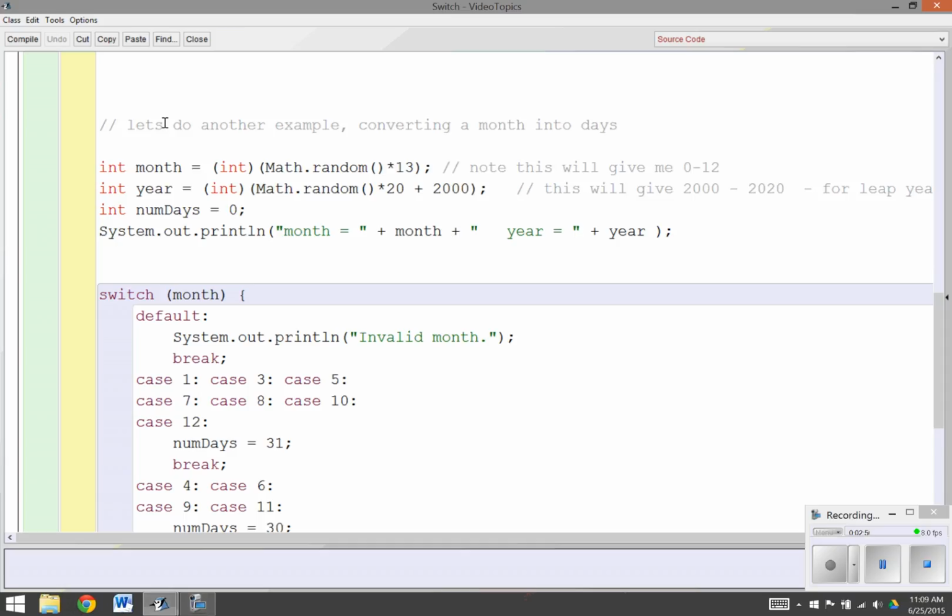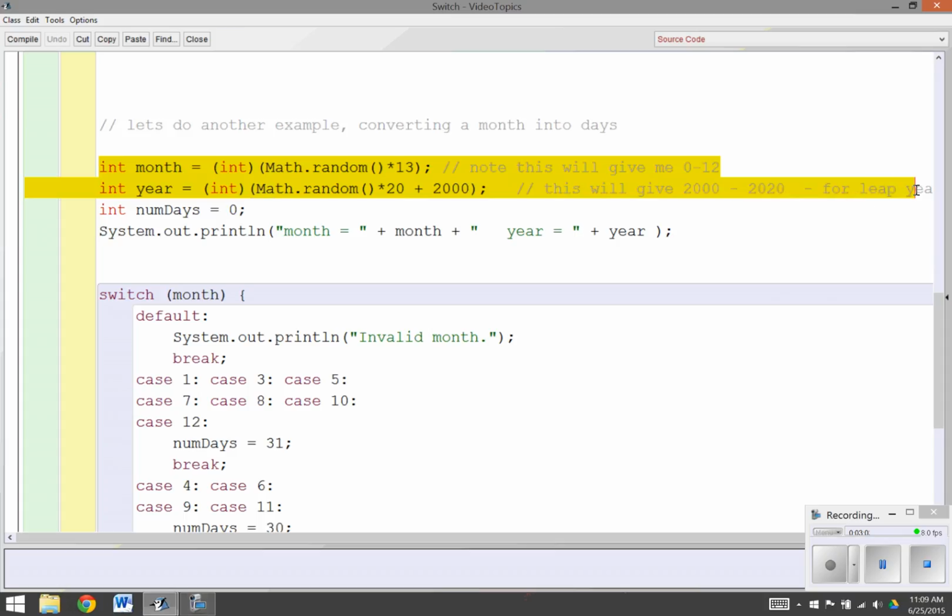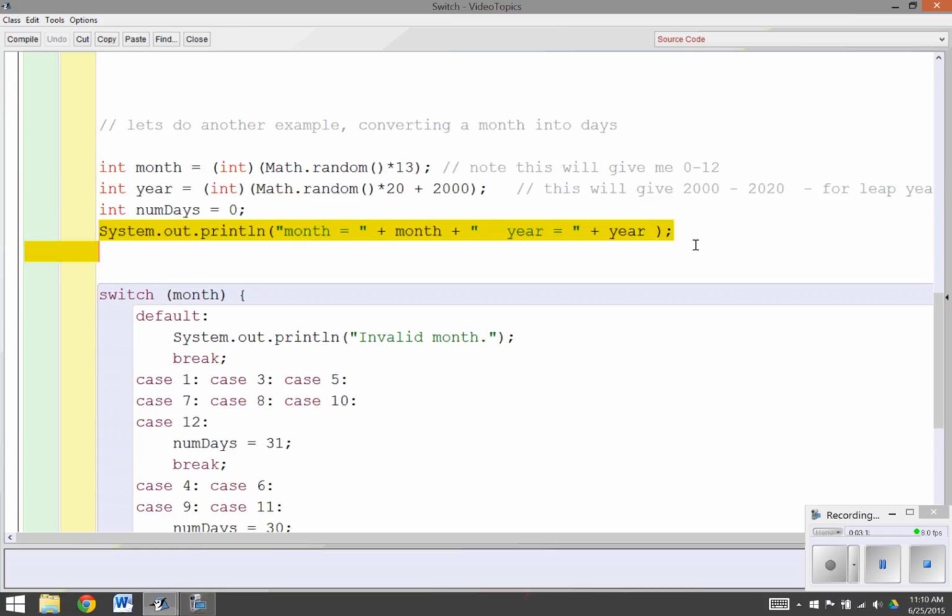We're going to convert months into days. So I have months, random times 13. Note this will give us 0 through 12. Year is random 20 plus 2000. So this will give us 2000 to 2020 for leap years. And then number of days is 0. So this is going to print out the month and then the year.